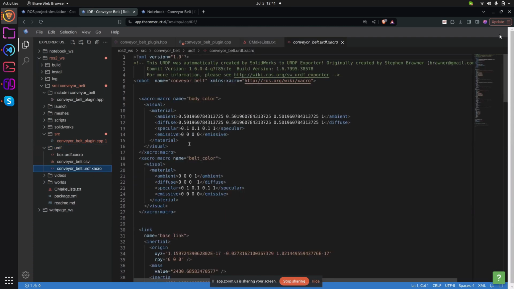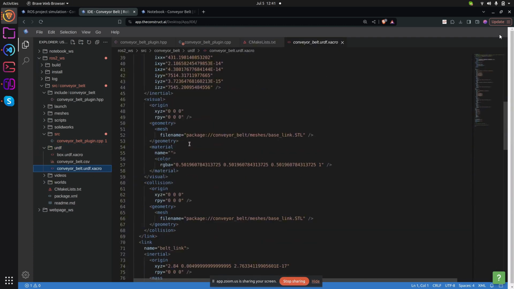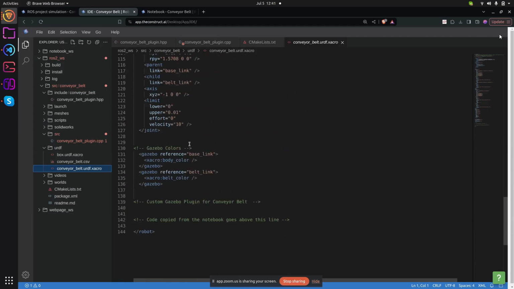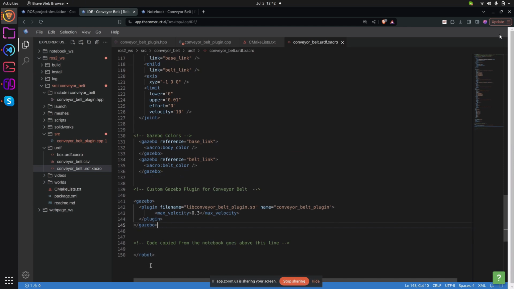So what you do is you scroll down. All this information is already there. It is just for the robot's dimensions and other things. So once you have it, go here and paste it over here. You will already have a comment where you have to copy the code, and make sure you don't copy it below this robot tag, or else it would give you an error.